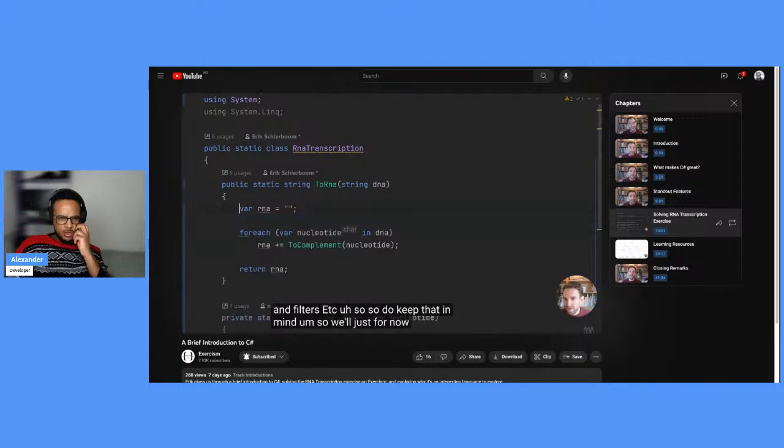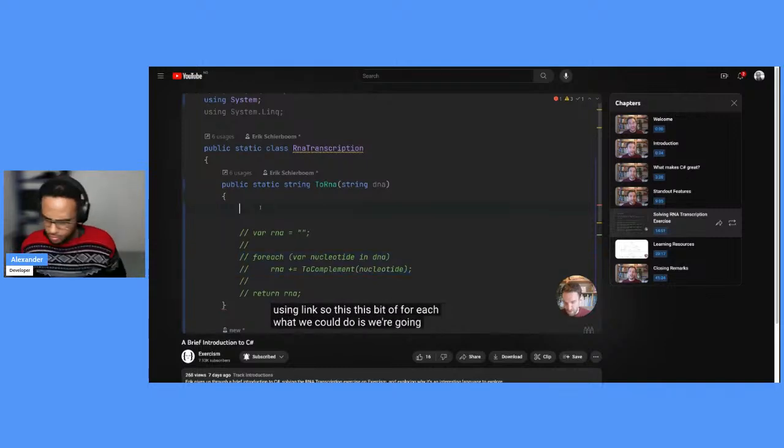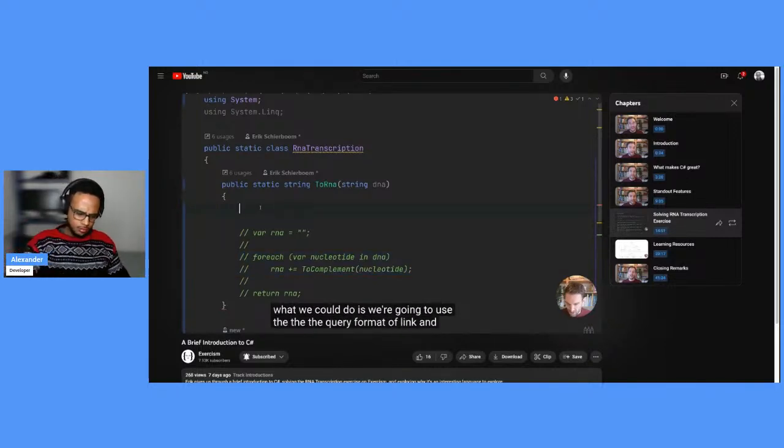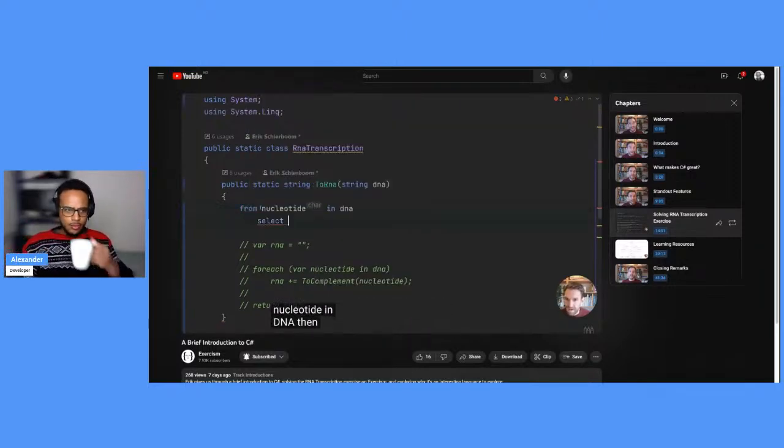So this is also different. What we're going to do is we're going to comment out this bit of code. That will be our old code for reference, and we'll start using the LINQ. So this bit of foreach, what we could do is we're going to use the query format of LINQ, and I'll show you that there's a different one too. Where we're going to say from each nucleotide in DNA, then give me its complement. So this is the same thing.